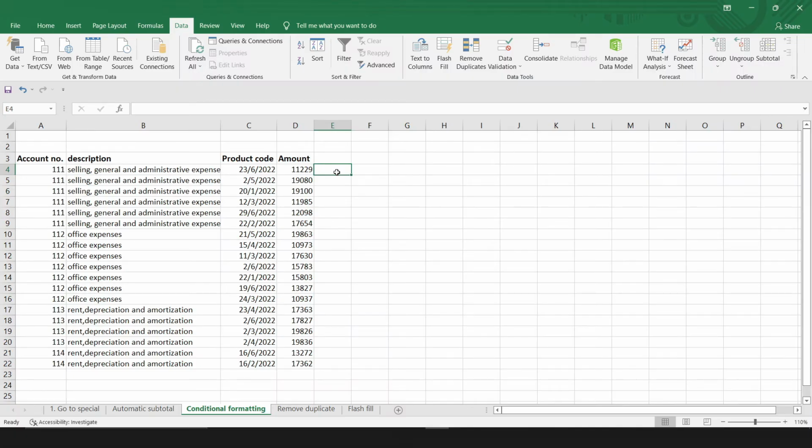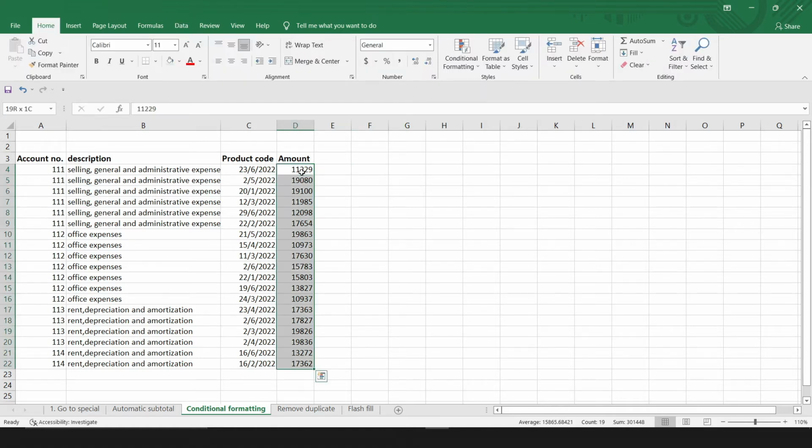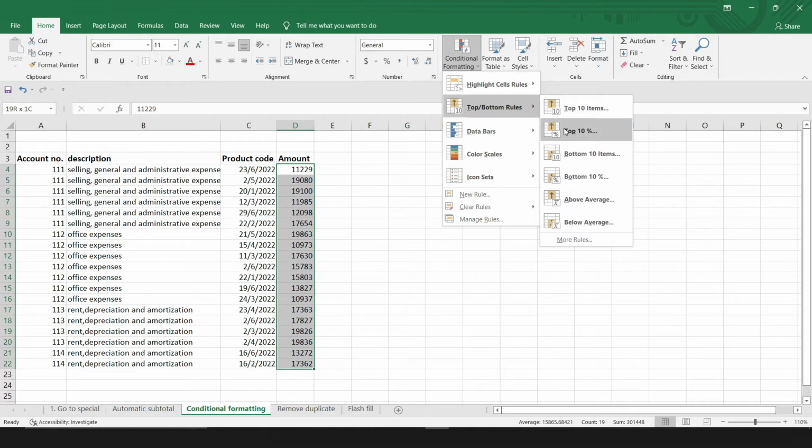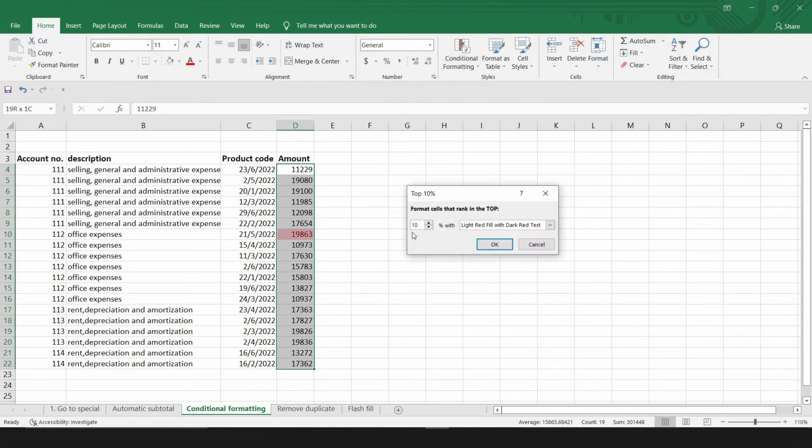So the next function is conditional formatting. In Excel, conditional formatting allows you to highlight cells with a specific color based on their value. With this, you can quickly visualize and understand your data. For example, in the amount column, I want to highlight the top 10%. Select this range by pressing Ctrl Shift down and go to the conditional formatting. In the top bottom rules, select top percent. You can format your conditions from here. Let's say green fill with dark green text. Click OK. It will automatically apply the different format to the cells and highlight them.